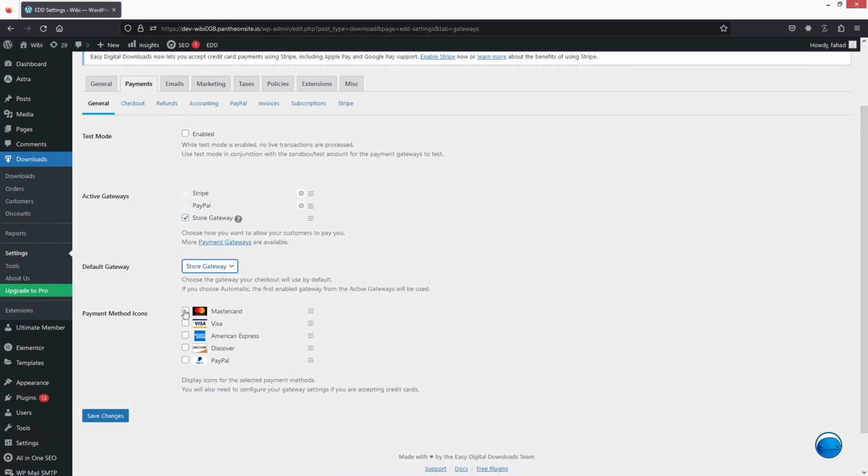You can simply pick any of these icons from here, or if you want to go with all of these icons, you can simply check all of these values here. So let's check all of the values here. Now let's click on save changes.